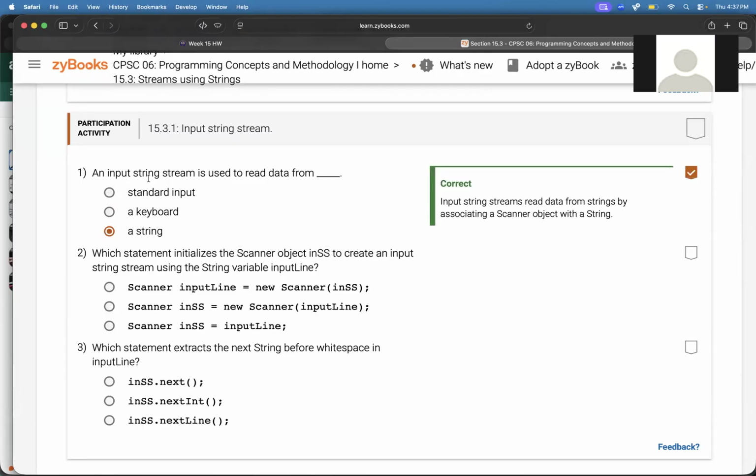Well, I guess from a string, because it's called input string stream. Which statement initializes the scanner object to create an input string stream using the string variable input line? So if the string is input line, that's what goes inside here. So it must be the middle one.